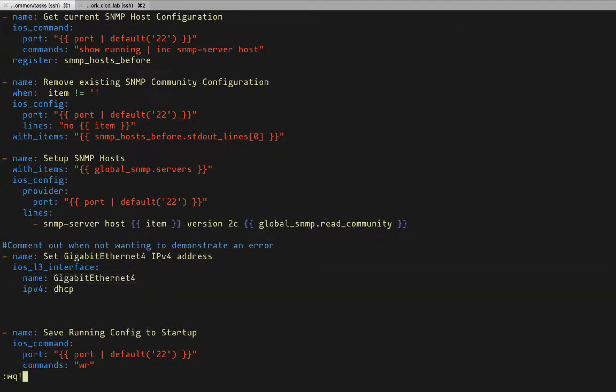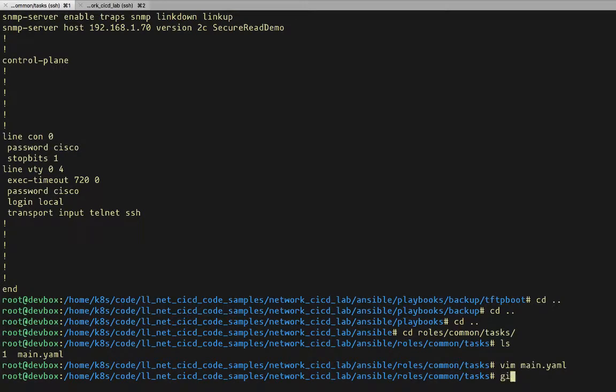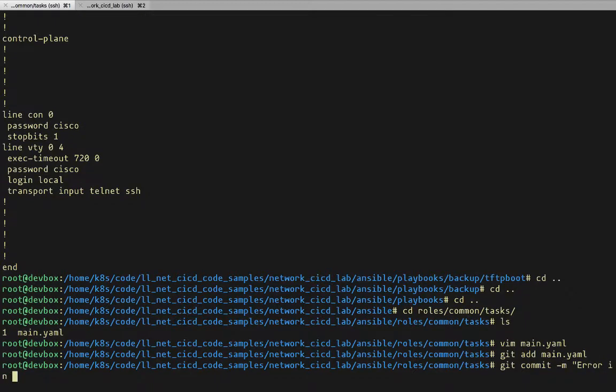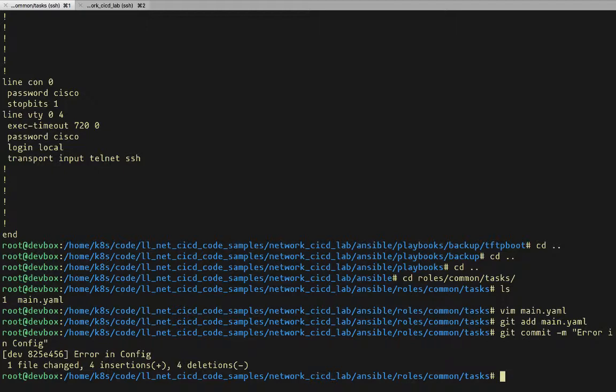We'll save our change, which means now we have to update our local Git repository with a git add main.yaml. We are required to do a git commit with a comment. So again, we will track the comment in our drone. And we'll just call it error in config. And we'll push that change, which will invoke the .drone.yaml file.